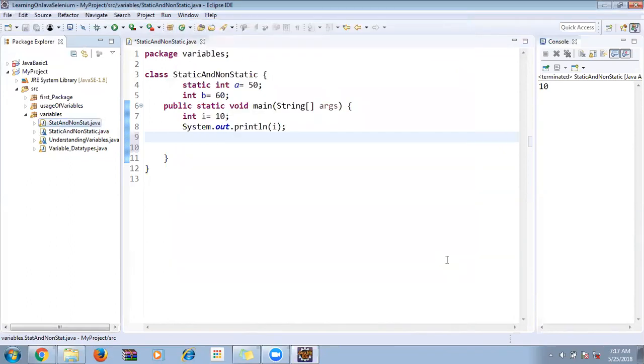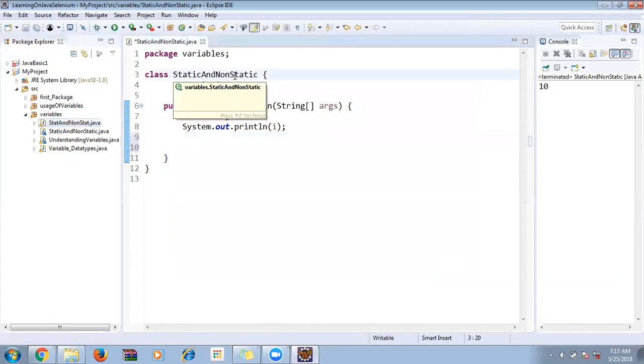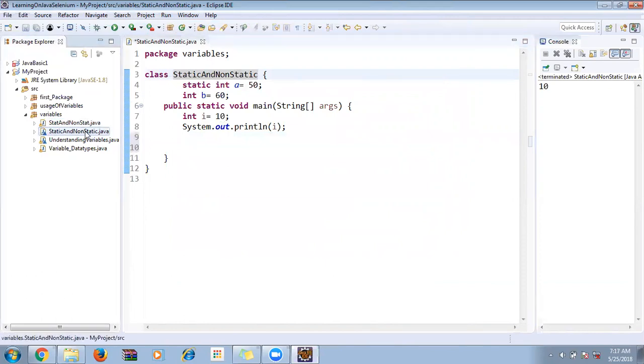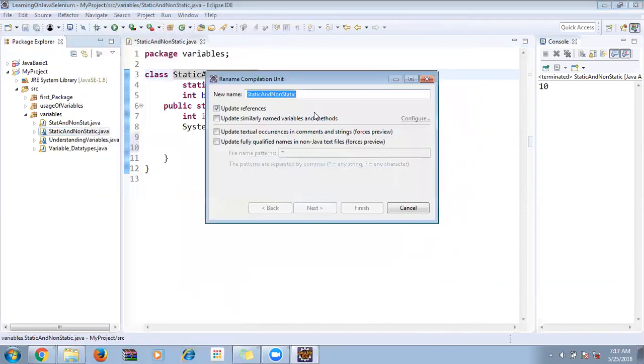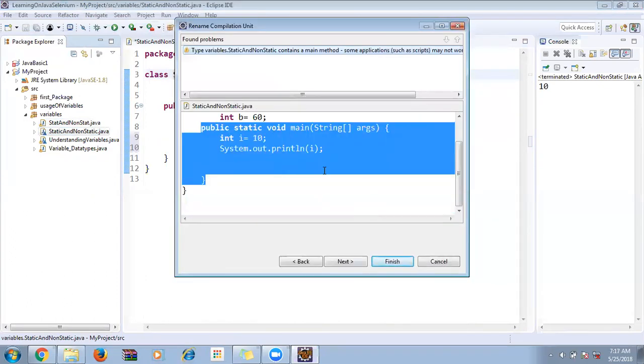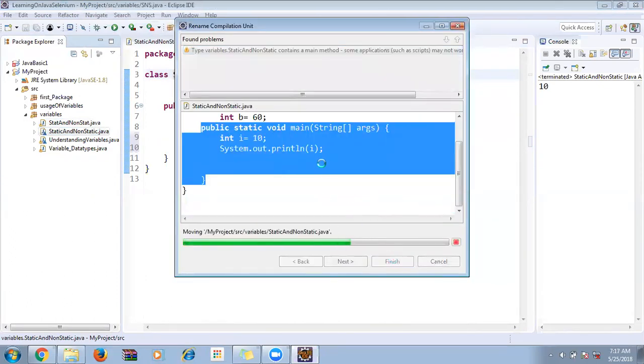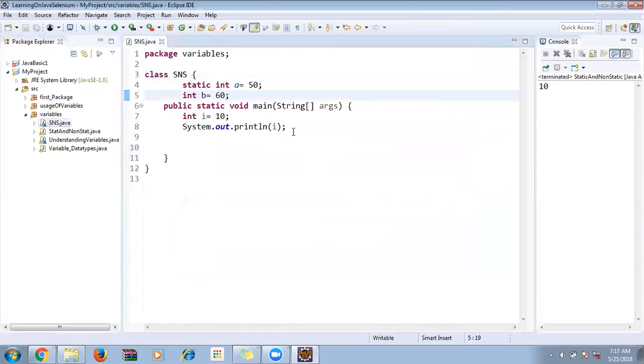Sorry, just a minute. Sorry, I just gave it wrongly to a different file. Refactor, rename, yes, and as I just give static, non-static. So this is the place that is going to change. So we changed it.